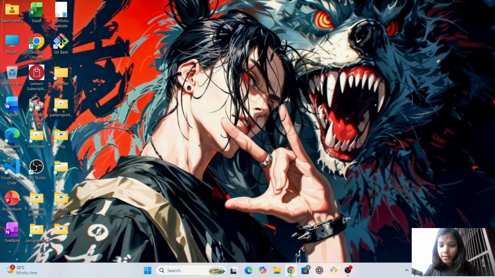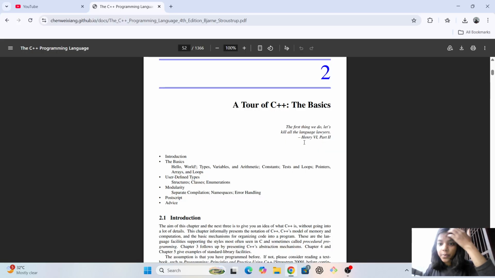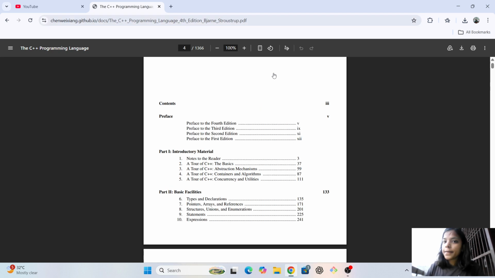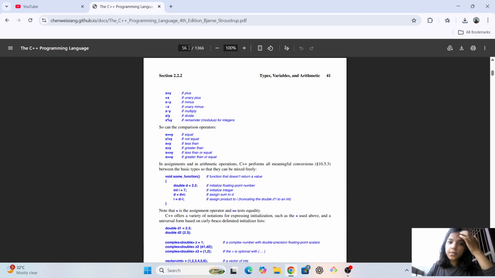So firstly, I have opened this PDF. If you need, I can also give you the PDF as well. This is the PDF: The C++ Programming Language, Fourth Edition, by Bjarne Stroustrup. So basically, Bjarne Stroustrup is the mathematician who developed C++.